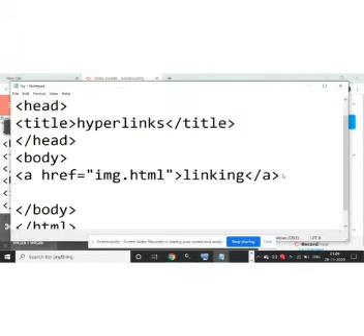See, now when I'm going to find, is it clear? So this is a relative URL, and there is one more, that is your absolute URL.